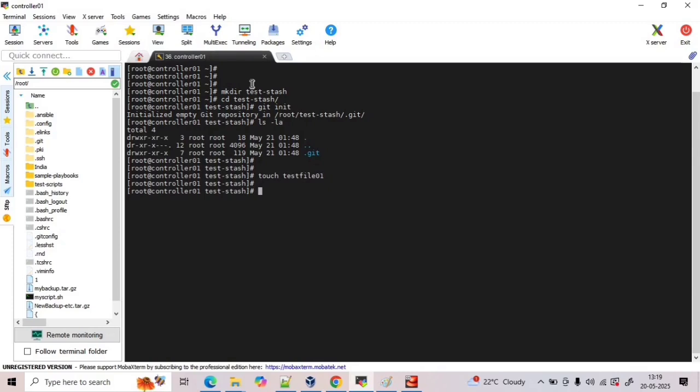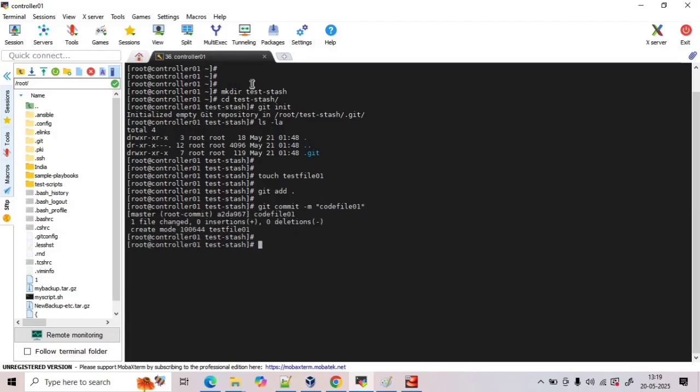Let's move this empty file to the staging area and commit to the local repository with -m code file 01. Okay, we have committed this to the local repository. Let's see the active branch. It is master right now. Now let's write a quick code within the test file 01.